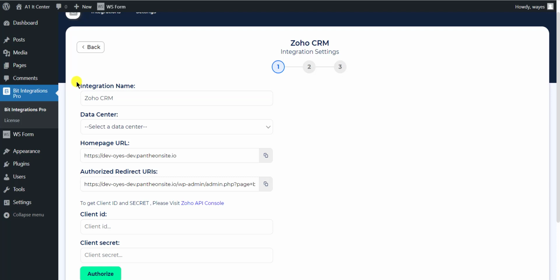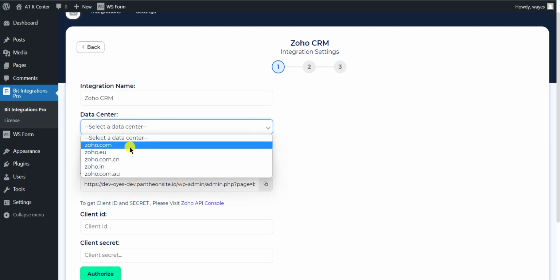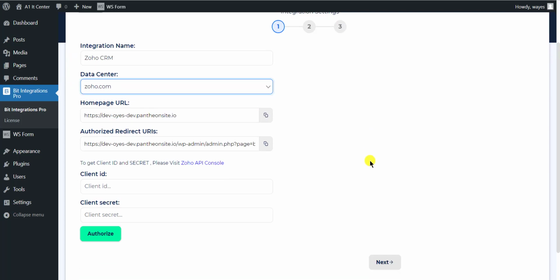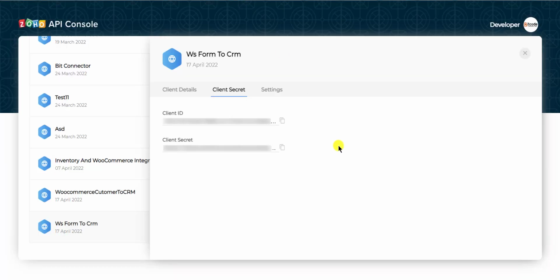Here you can set the integration name of your preference. Also select the data center from the drop-down list. To get the client ID and secret, open your Zoho API console. I've already set up everything inside the Zoho API console, and I've already created the client ID and secret.